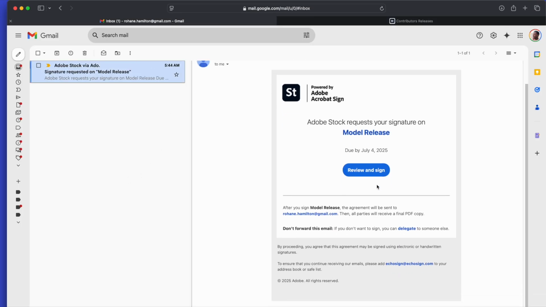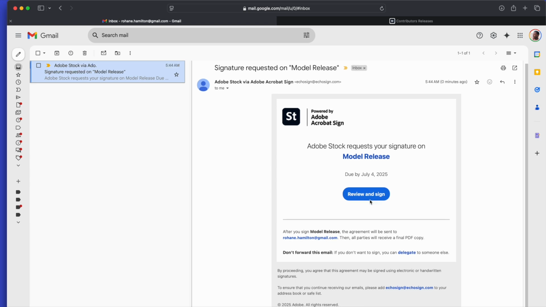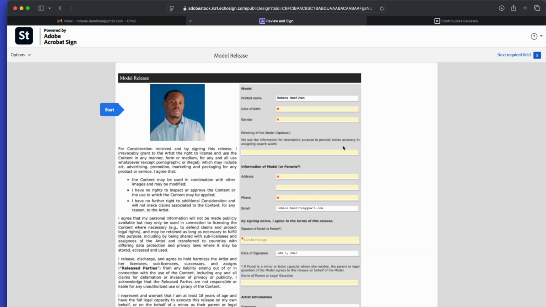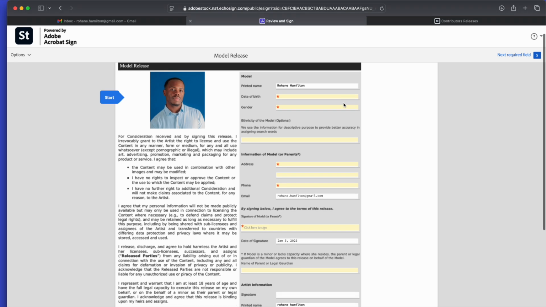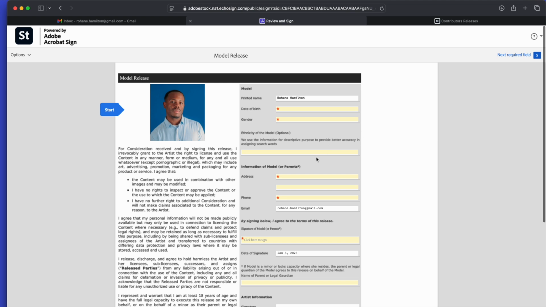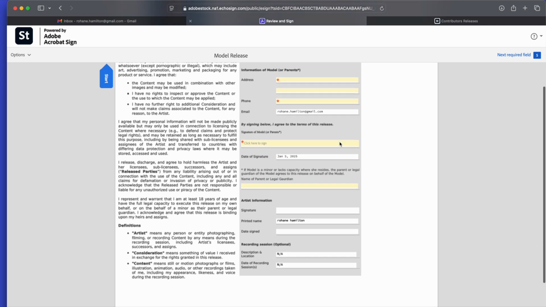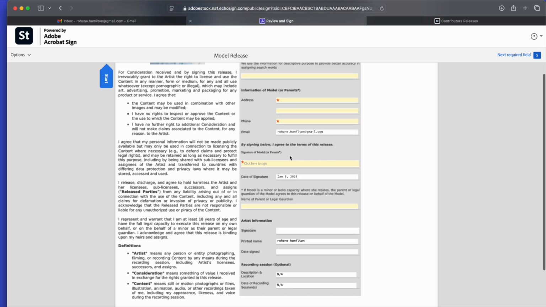All right, so I'm going to click on this to review and sign. All right, so here I'm going to fill out all of the information. So, you know, date of birth, gender, ethnicity, address, and all of that. So once I have that information filled out, I'm going to click on click to sign, and it's going to insert my signature. So there I have it.